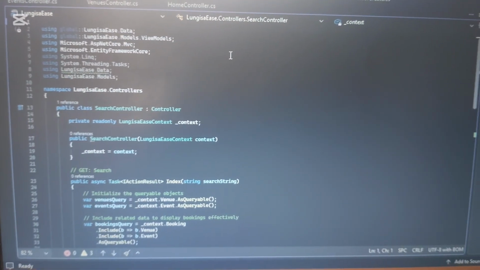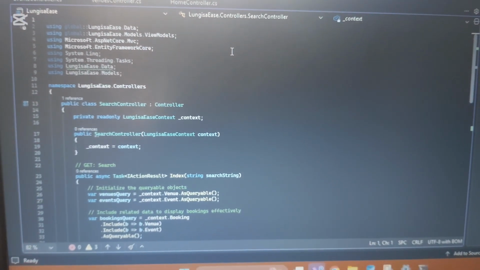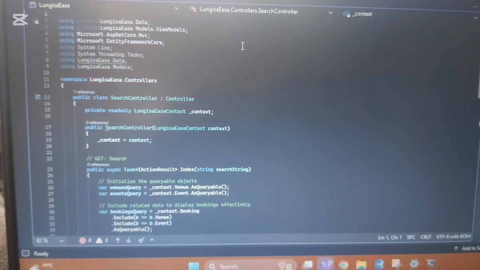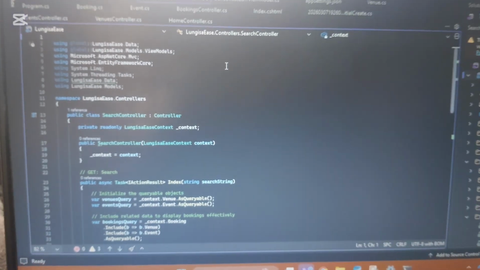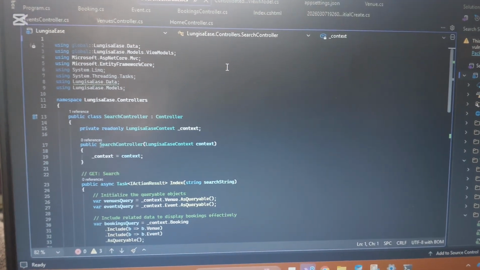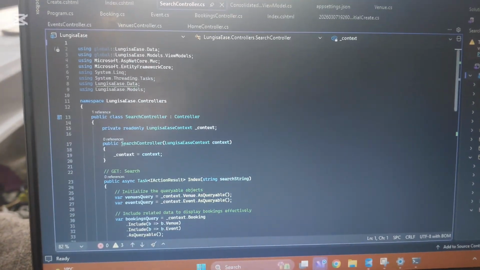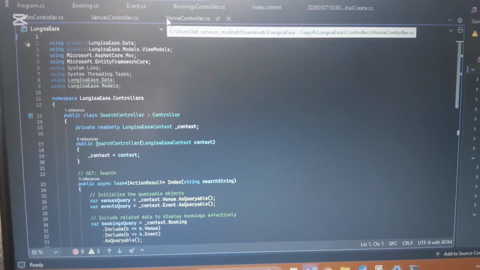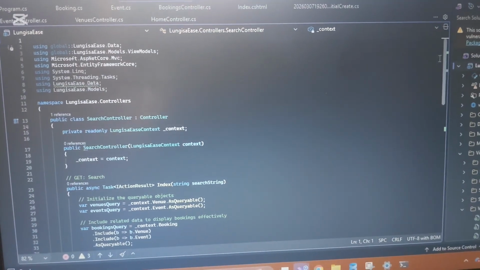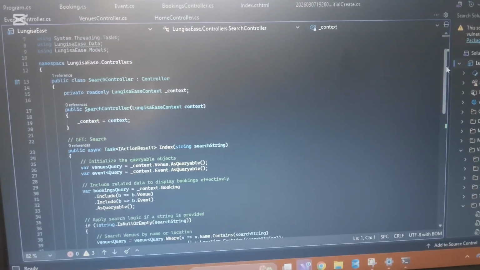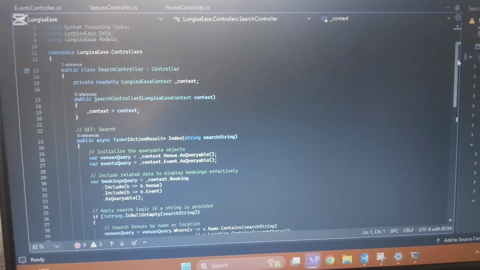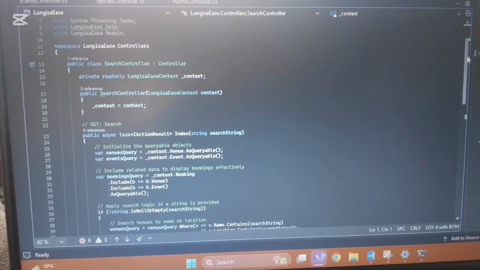So, as part of my part two requirements, I had to be able to implement the search feature. What I added from my part one to the part two is a search controller. This is my search controller, which enables me to search any event that I want throughout all the controllers on my single homepage.